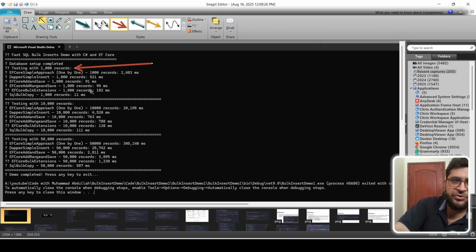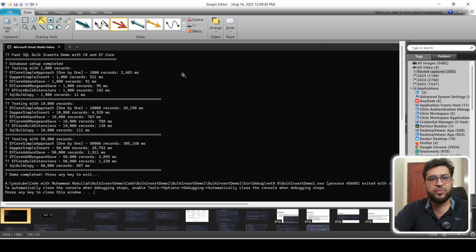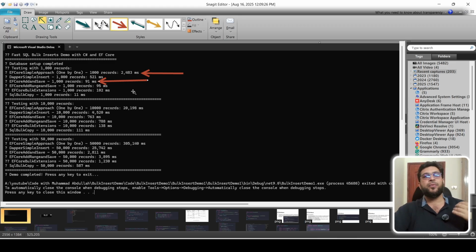First, it will try with 1000 records. For 1000 records, for the simple foreach approach, where we use SaveChanges inside the foreach loop, this approach will take 2483 milliseconds. The second one, the Dapper approach, is 521. The foreach loop where we move SaveChanges outside the loop takes about 91 for the 1000 records.